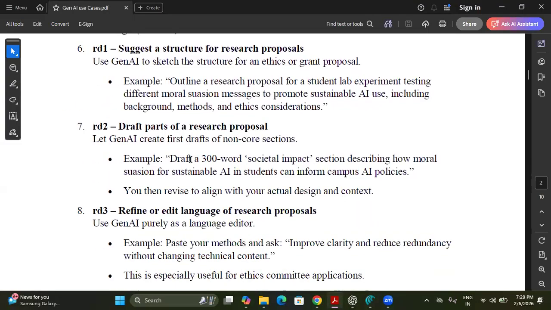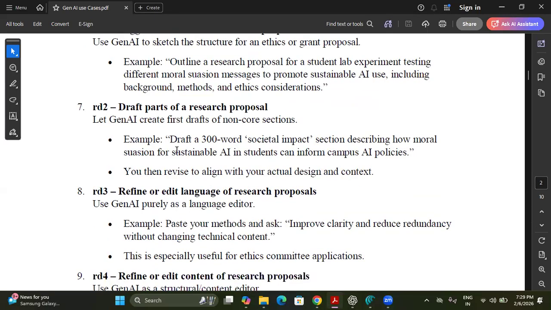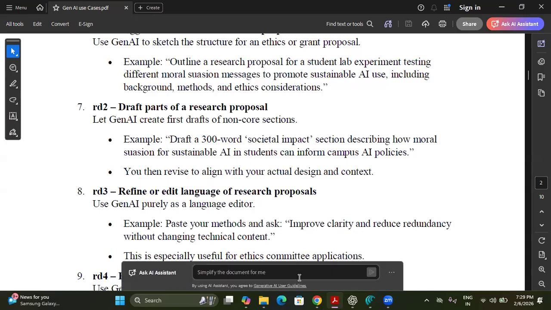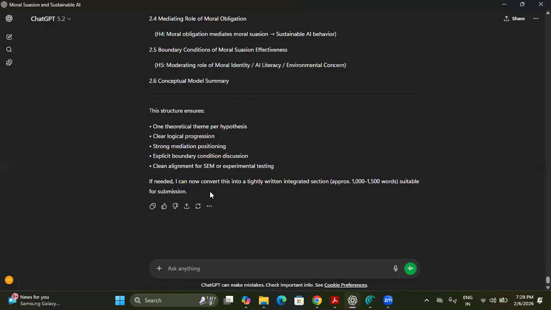Then draft part of a research proposal. You can use AI to write a research proposal. So for example, write research proposals of this.